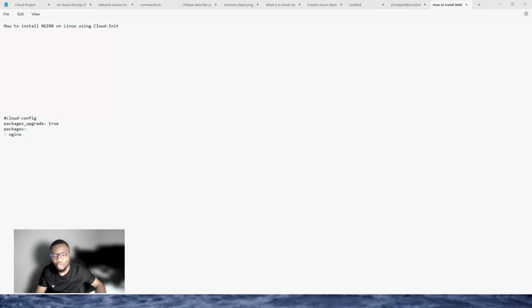So we are going to look at how to install a package in our Linux virtual machine, making use of Cloud-Init. In this lab, we are going to create a Linux virtual machine with Nginx deployed on it using Cloud-Init. Then we are going to connect to the virtual machine, and verify if Nginx has been installed. Now let's go into the lab.